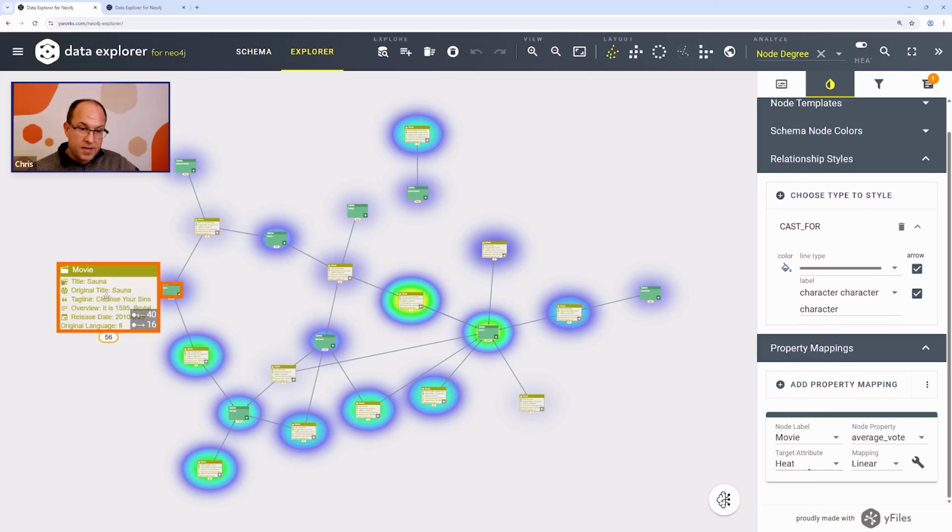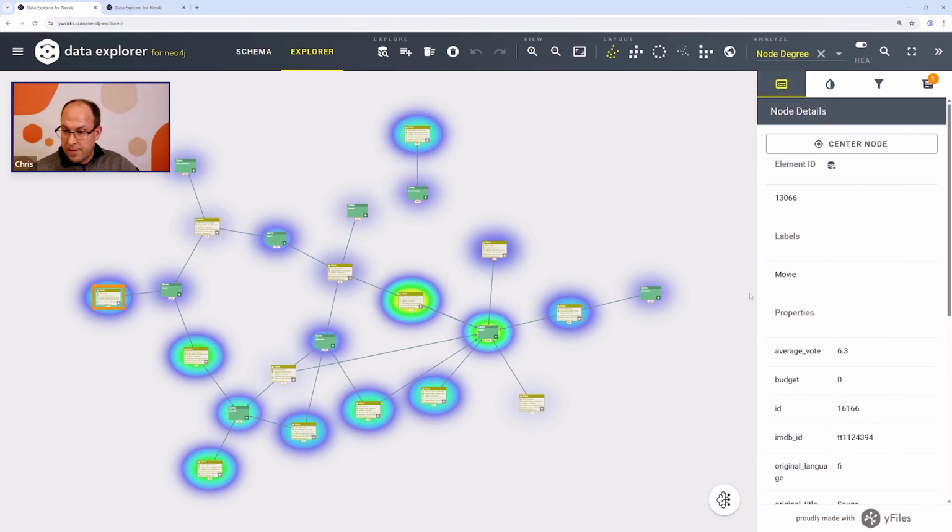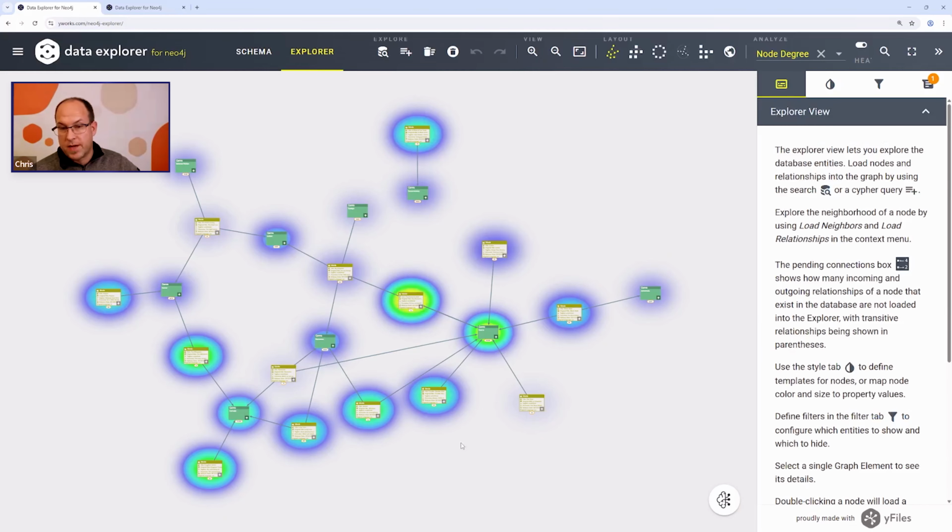And in this case, if I want to have the real information about the vote, I can have a look at the node details. So it got a vote of about 6.3. And this movie, for example, is even lower, 3.4. While we see some highly highlighted ones that even have an average vote of 10. So again, at a glance, you can see which are movies that are ranked high or low.